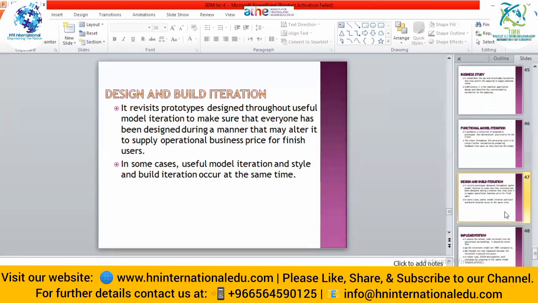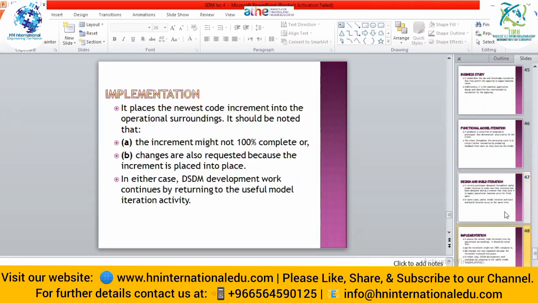In some cases, functional model iteration and design and build iteration occur at the same time. Sometimes we are converting our model into the working functional model and the actual software in the same stages. Now the implementation, it places the newest code increment into the operational surrounding. If we have to add any new things, if we have to make any amendments in that stage, we will go towards the amendment. It should be noted that the increment might not be 100% complete.